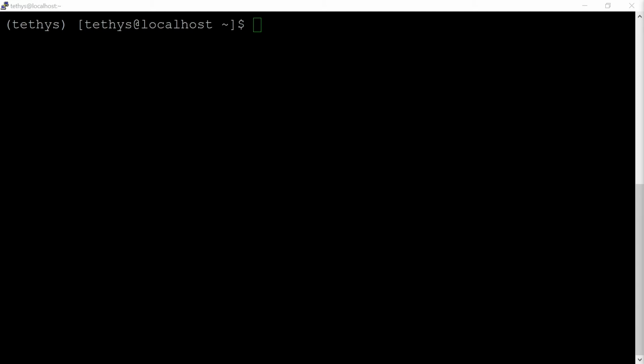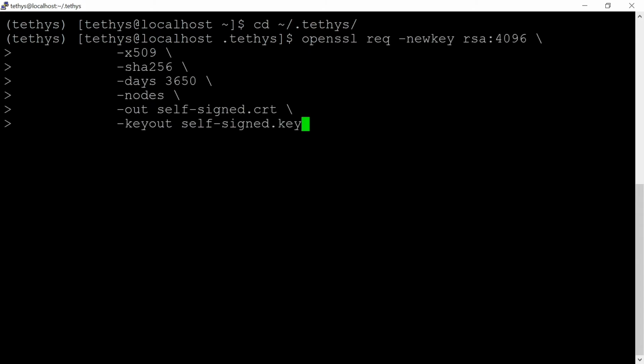I'm going to go ahead and change into the Tethys home directory and generate the certificates here. I'm just going to call mine self-signed so it's obvious. Notice it's going to create a certificate and a key.